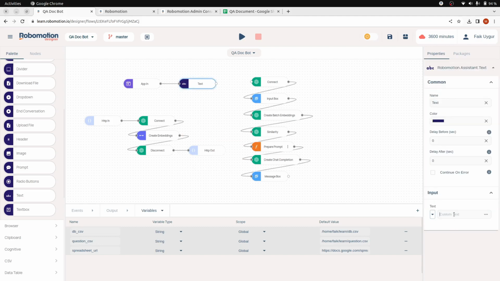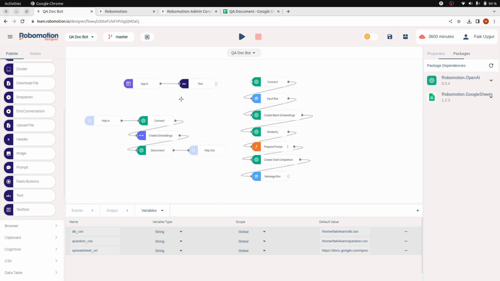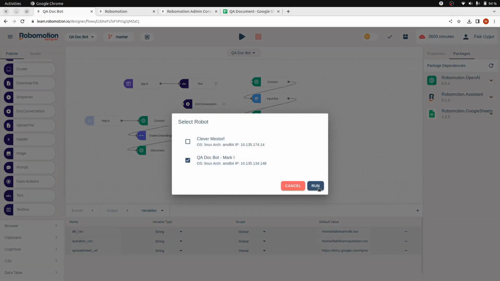and add text again, and let's call it Welcome to the QA bot. And end conversation, but we are not connecting that. Save again and run this, again on our application robot.